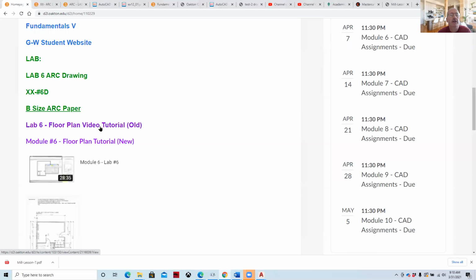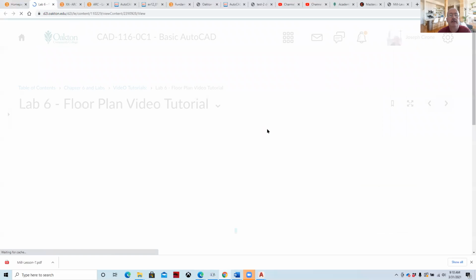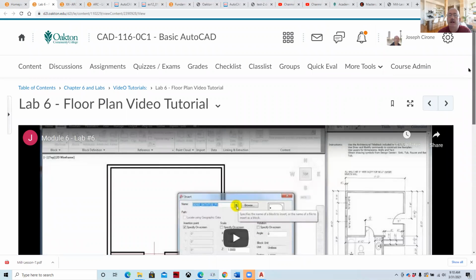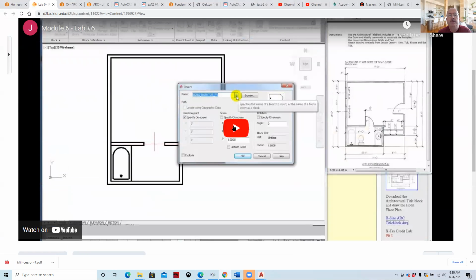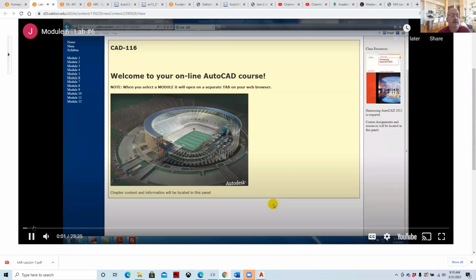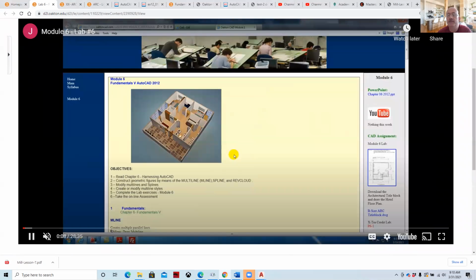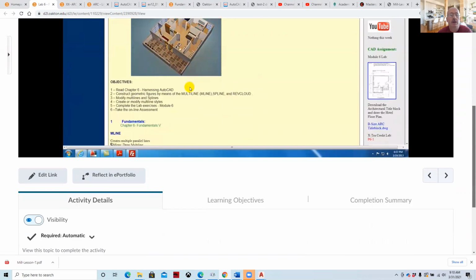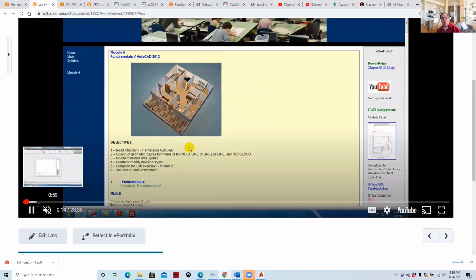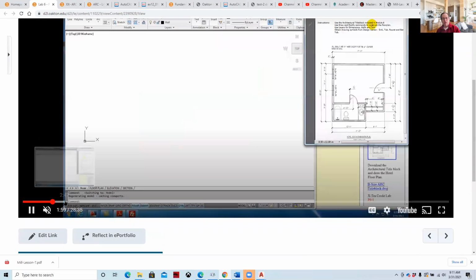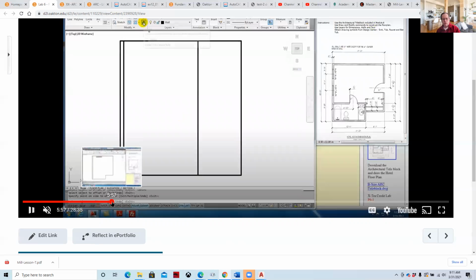And then we have some videos. Here's a floor plan video, and this is a YouTube video. Hi, welcome to the AutoCAD online course. This is an older video. We're looking for the one we did last semester, but we haven't located it yet. But this one works really good, and it turns you back right into the one we had before, the fundamentals. It works fantastic. You'll do a great job on it.